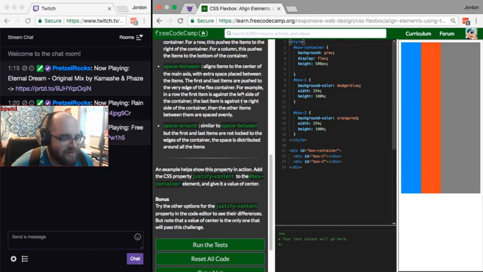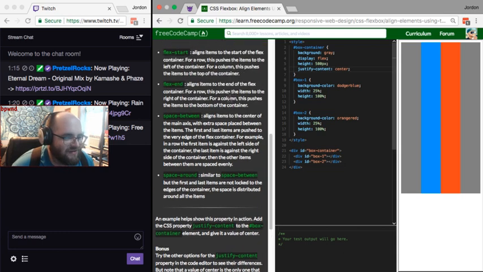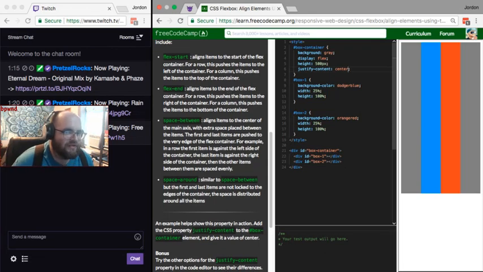Add the CSS property justify-content to the box container element and give it a value of center. Justify-content: center, boom. Bonus. Try the other options for the justify-content property in the code editor to see their differences, but note that a value of center is the only one that will pass the challenge. So we have our center. Flex-start is the default, I believe. Or gives us what we had at the beginning.